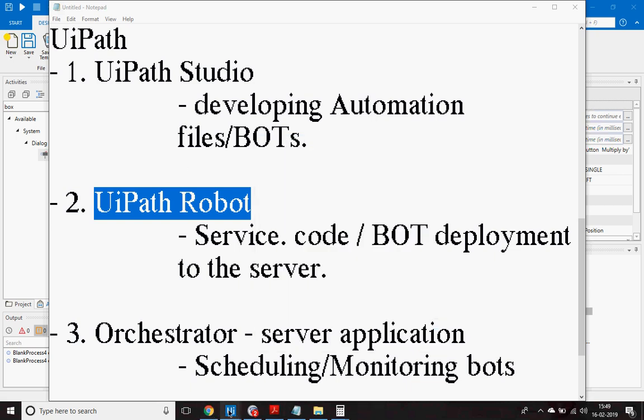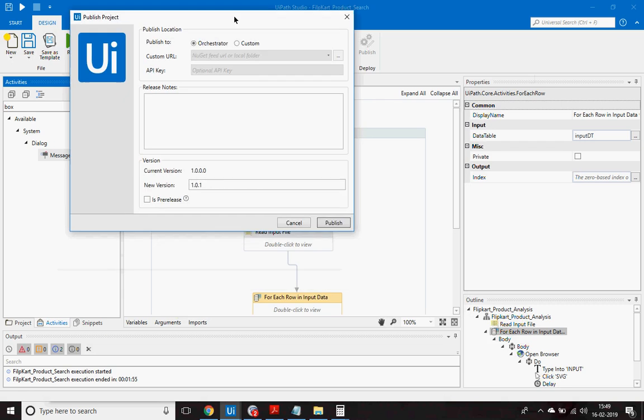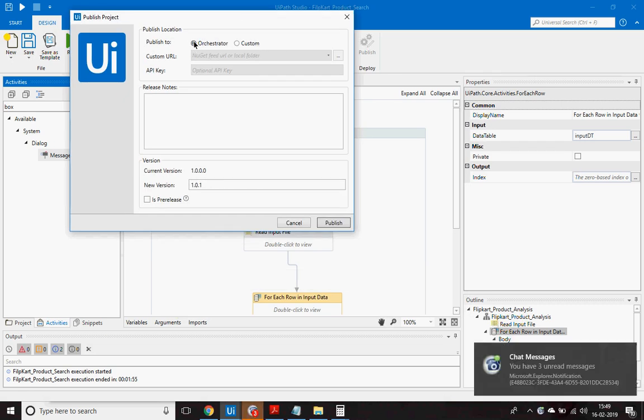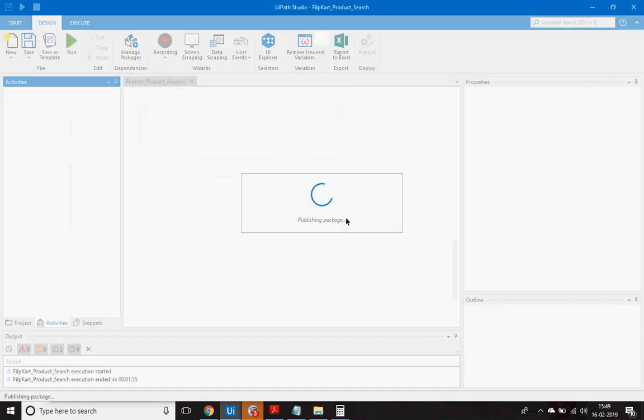And how do I deploy the code? It is very simple. Let's say I want to deploy the Flipkart product search. Okay. Here you can see in the design tab, the last option is publish or deploy. So I click there. And here, publish to orchestrator or custom URL. So if I want to publish to orchestrator, I'll select that and I'll click on publish. So it's now publishing my package, and if it gets successfully published, it will give me a success message.